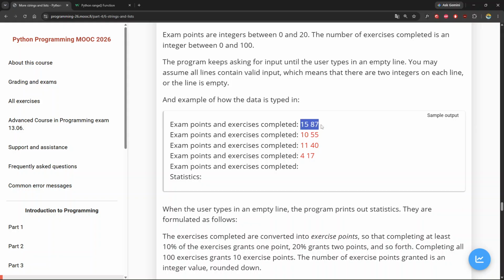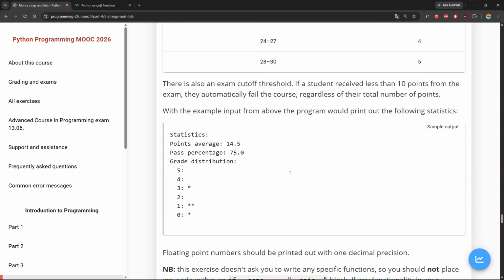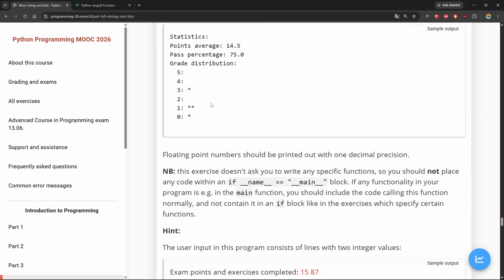So, and they're inputted into one line. So 1587, 1055, 1140, 417. Each line represents that student's exam points and exercises completed. So we need to, from these, get the average points, the pass percentage, and the grade distribution, which is what we print out as our statistics.